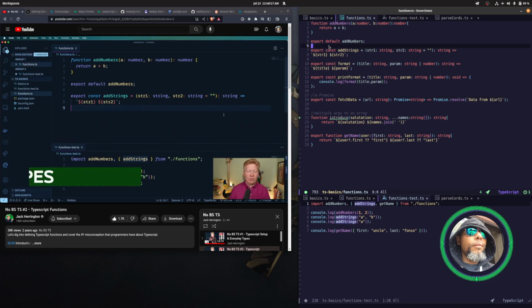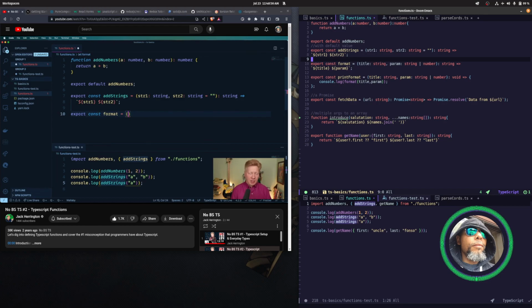Great. Cool. Okay, so let's take the case where you've got a function where you want a certain parameter to be one of a set of different types. Let's create a new function called format. It's going to take a title, a string, and then it's going to take a param, which in this case can be a string or a number. How cool is that? So this is kind of like an OR.